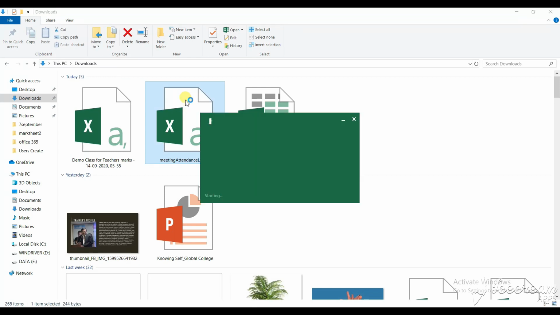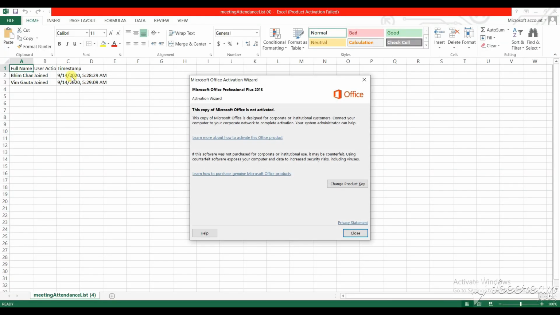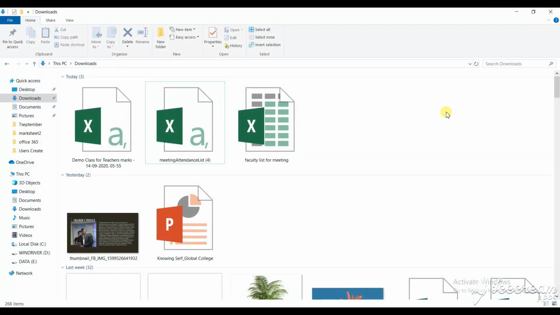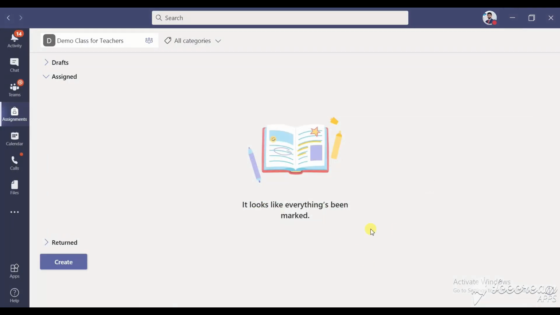In attendance, which we have downloaded, how many times they are in, return, and out will appear here. We will manage it for that. This is how the assignment works.